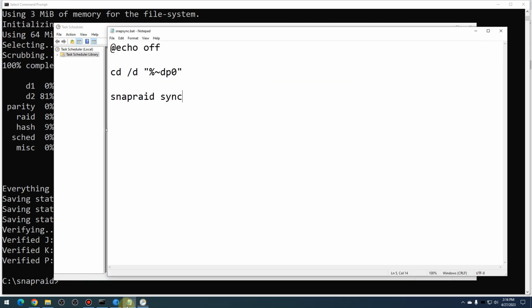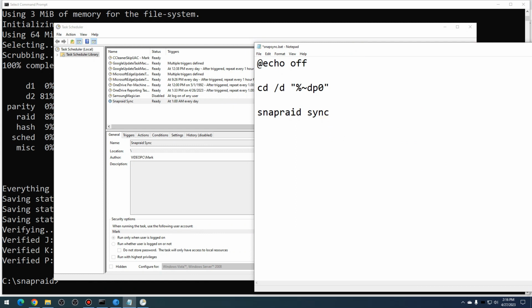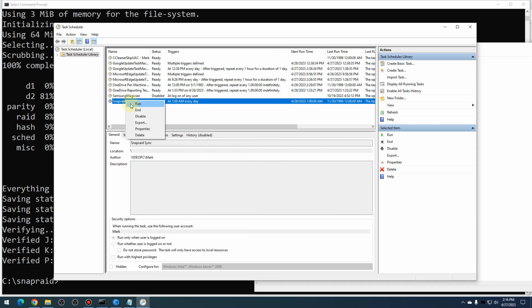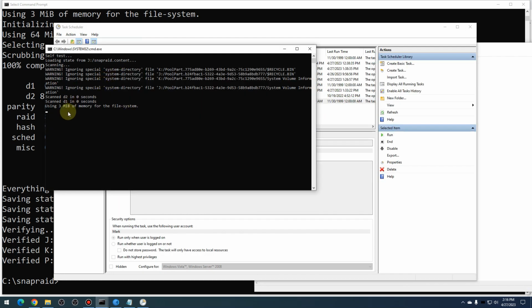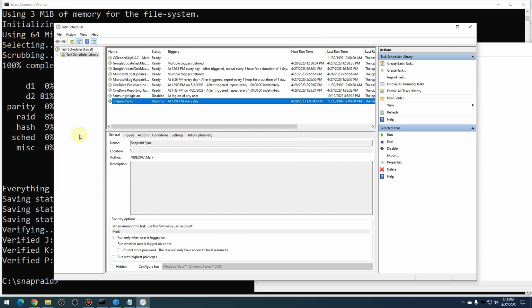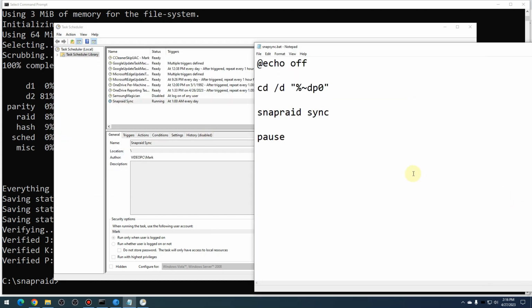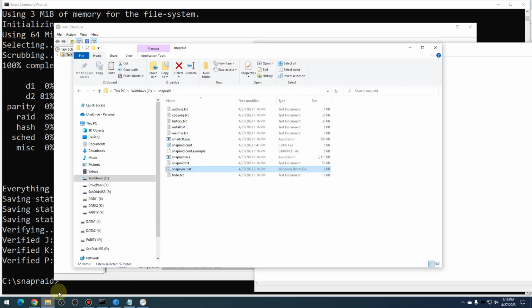Now I'm going to go back to my snapraid sync.bat file, and I'm going to add a command at the bottom here called pause. Basically it'll pause this operation just so we can see if it's actually working. Save it. Then I'm going to go back over to Task Scheduler, right click, and run. And here you can see it's actually running. So it's working. Okay.